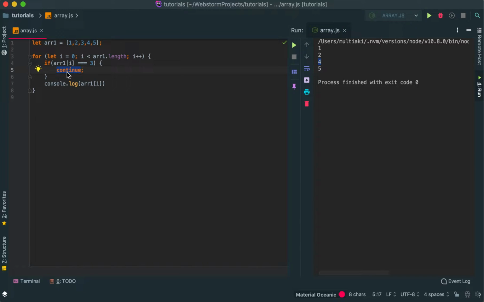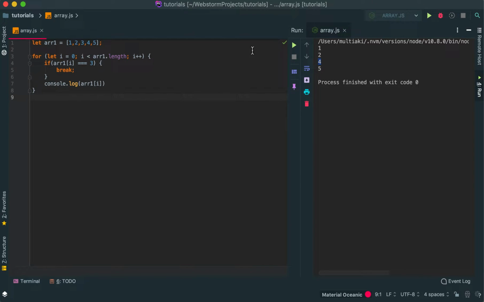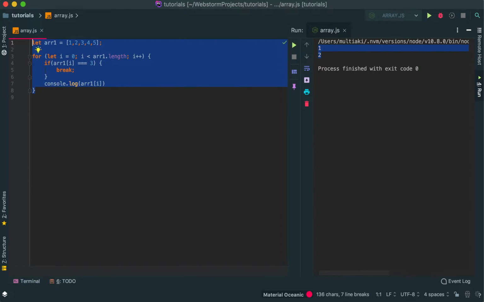But if you want to break after 3, you say if it's 3, that's it, stop, we found the thing, so you can put break. I just wanted to show you the continue, because usually they'll put two if else statements to do the same thing. So break will break. If it's equal to 3, it will just break. So this is the thing I wanted to show you.